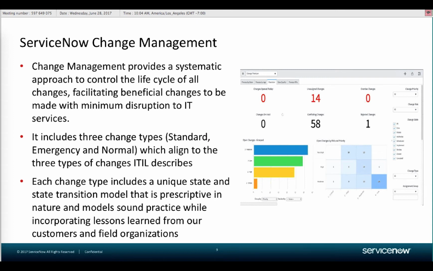ServiceNow's change management application includes 3 types, which we'll talk about in a slide or 2, but those 3 types, not surprisingly, align perfectly with the 3 types of service change that ITIL describes. Each of the change types that we offer includes a unique state and state transition model. Those state models are prescriptive in nature.